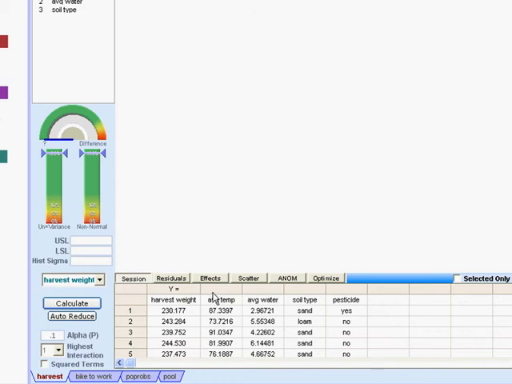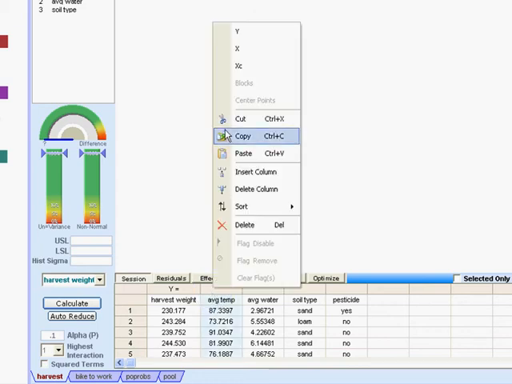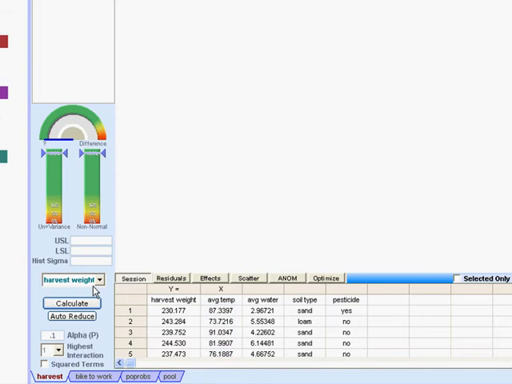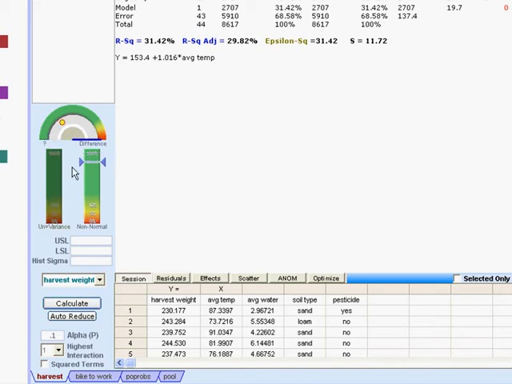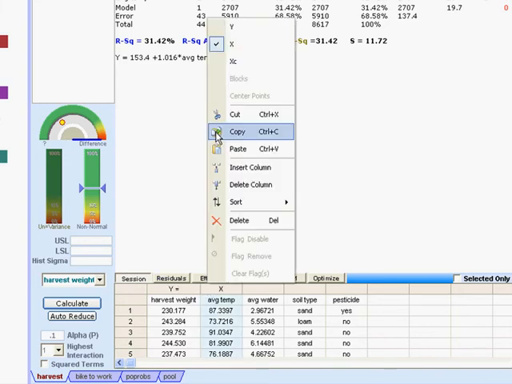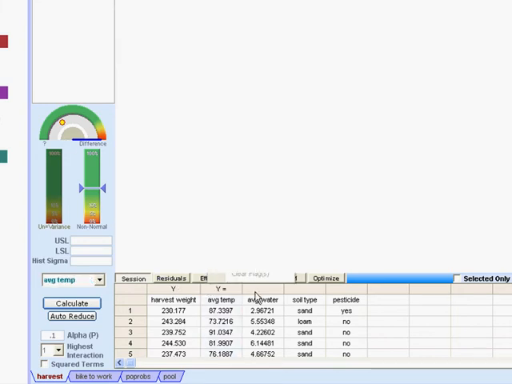Let's just go through and check each of our variables independently so that we're doing simple regression and one-way ANOVA, and test each variable to see if it shows some activity. And yes, temperature does make a difference, and it accounts for a fair amount of the variation. So let's check water.